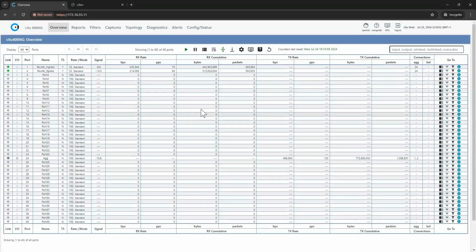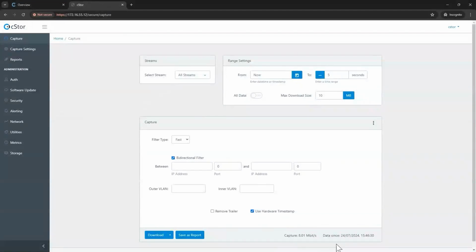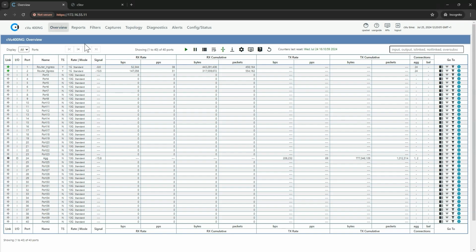We can also go to our cStor and confirm that we're seeing data coming in, and you can see down here we have data that's been flowing in from the system, and we're capturing at a consistent data rate. So we now know that our system is feeding in data, and at the moment there are no filters configured, but we're capturing everything that's going in and out of our internet router.